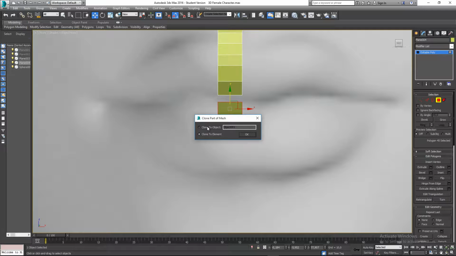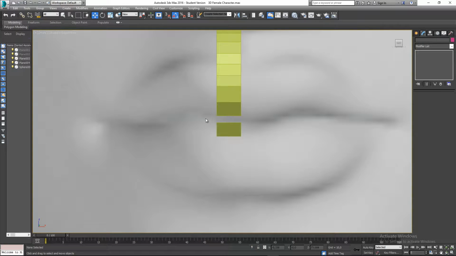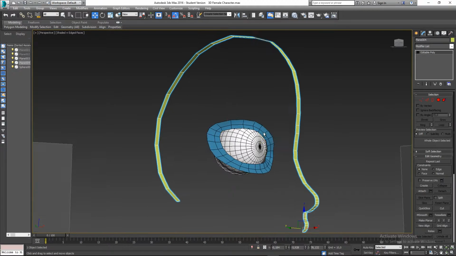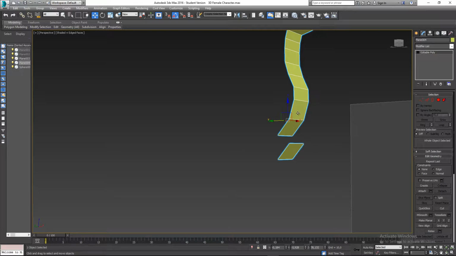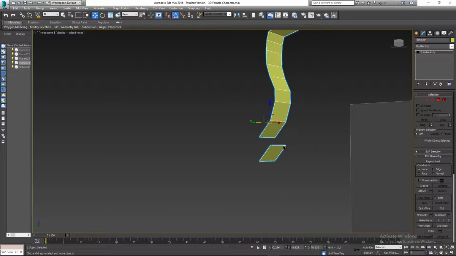You have clone to object. If you select clone to object, it'll clone it as a separate object. But the one that I want is clone to element. So if I do that and click OK, and deselect everything, you can see that even though these polygons are not touching, there's a gap in between, it is still part of the same element basically.